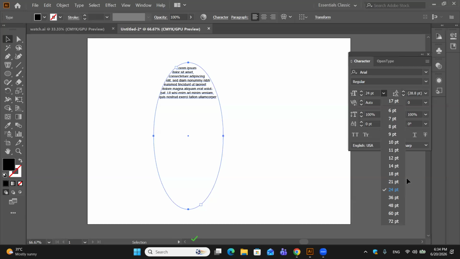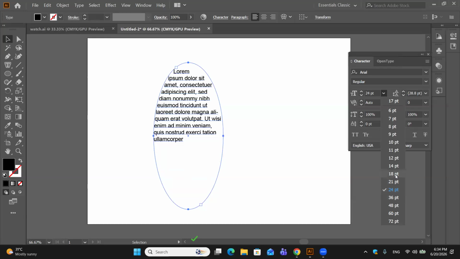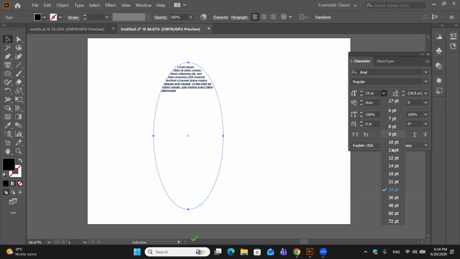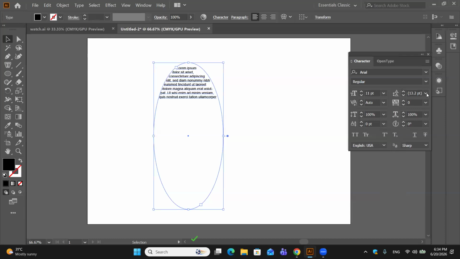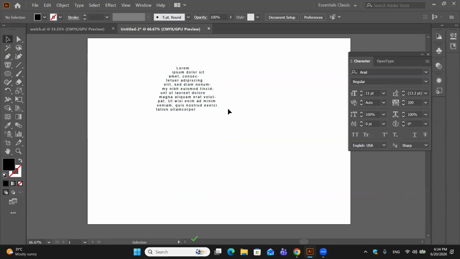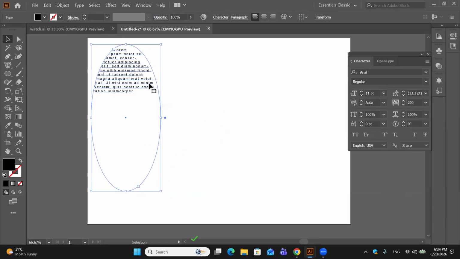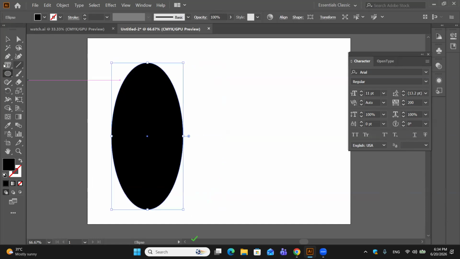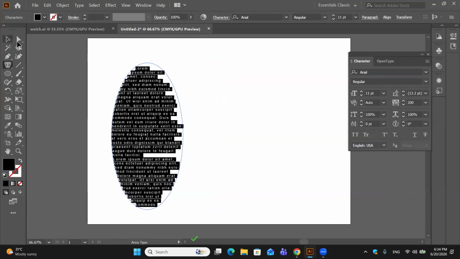For example, I have taken 11 and now I'll just spread the area. So this much I want, or however much text you want. For example, again, I'll click this. Now my size is 11. I'll go to text and I'll click on path and see.